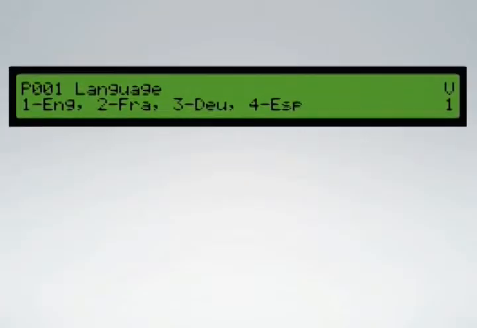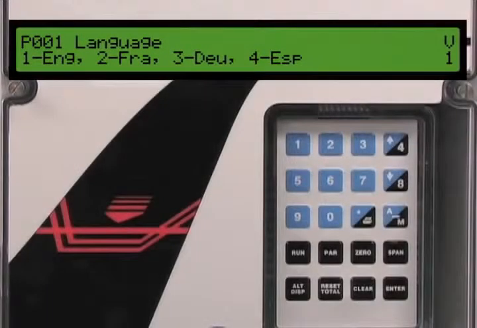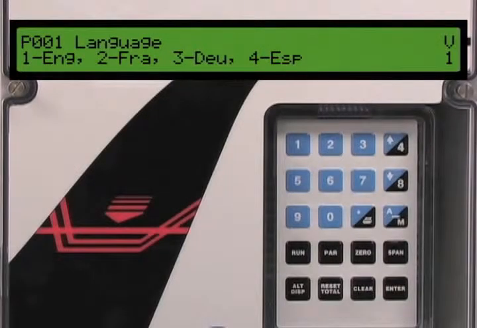When you apply power to the BW500, it will automatically display parameter 1 of the configuration. If you don't see parameter 1, you will need to perform a factory reset. This will ensure that all parameter values are restored to factory defaults. Parameter 1 is for language selection. The BW500 can be configured in English, French, German, or Spanish. The default value for this parameter is English. This is indicated by the number 1 in the lower right-hand corner of the display. The V above this number indicates that we are presently in parameter view mode.